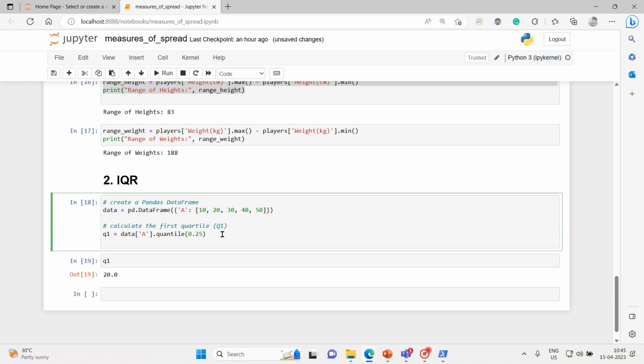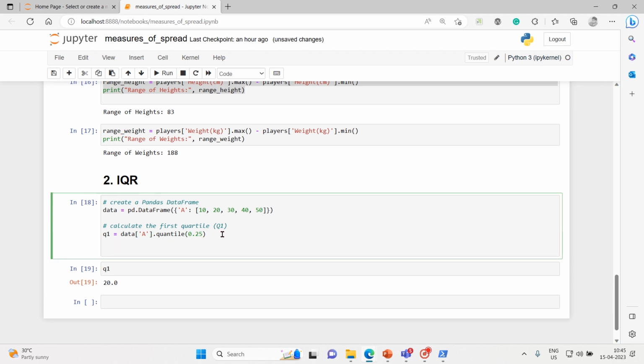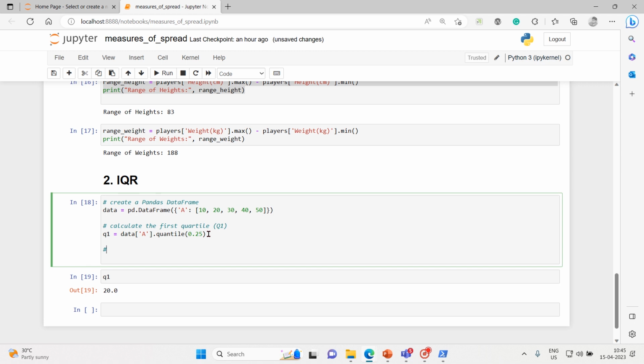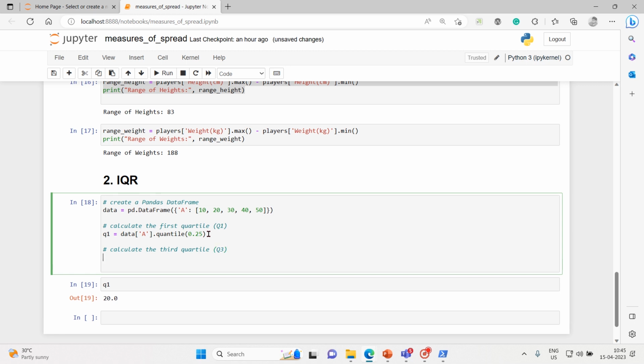Anyway, we'll do it with the real data also. And quartile and quantile in pandas: the method to calculate the quartile is quantile. So that's the reason sometimes I say quantile also, so don't get confused. Now calculate the third quartile, Q3.